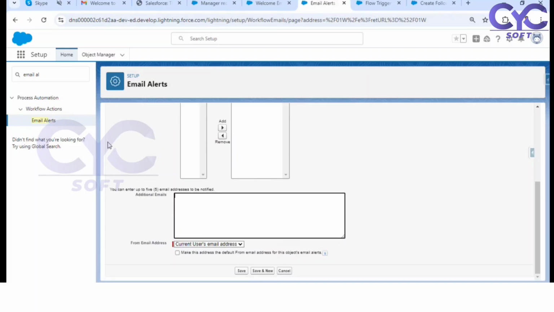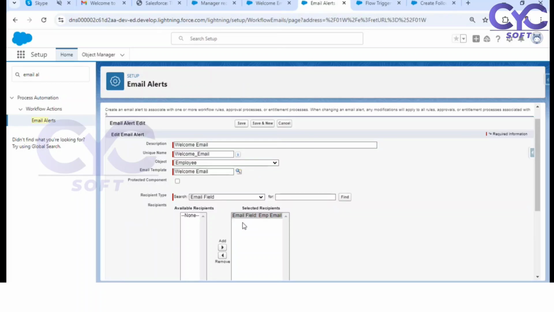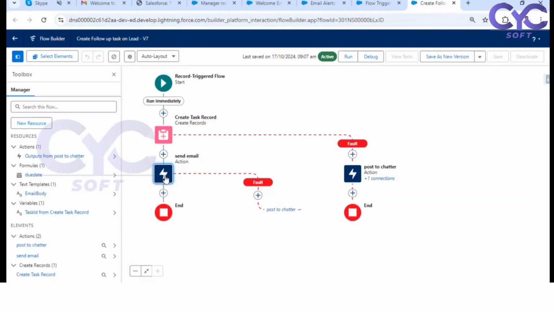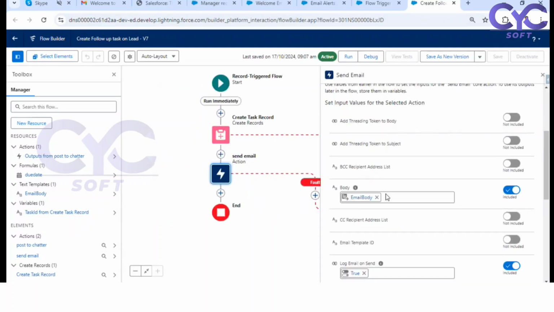See, the from address is whoever the logged in user is, that particular current email address. Okay, that user's email address is the from address. This is the from address and this is the to address. So previously, when you go to the previous flow, this is the previous flow, right? If you go to send email, come down.